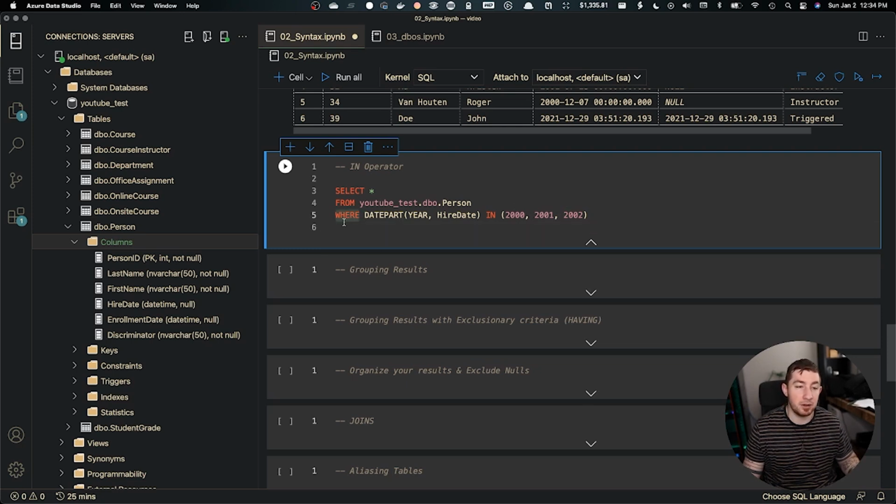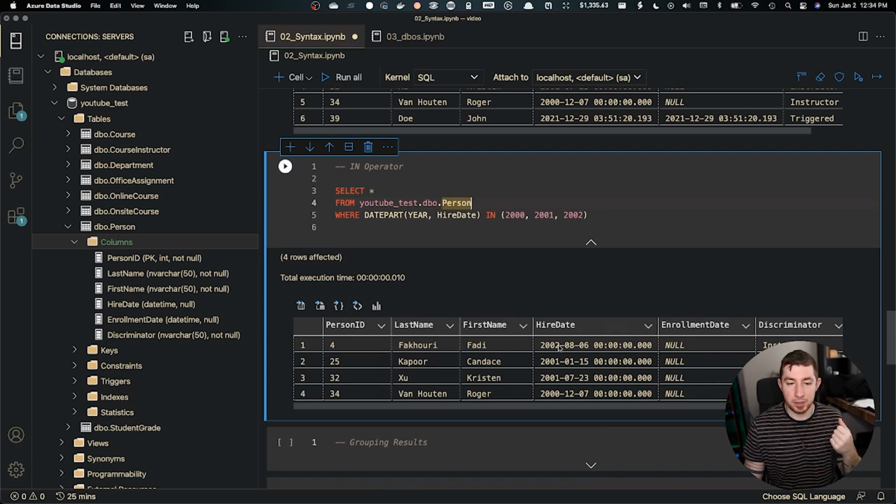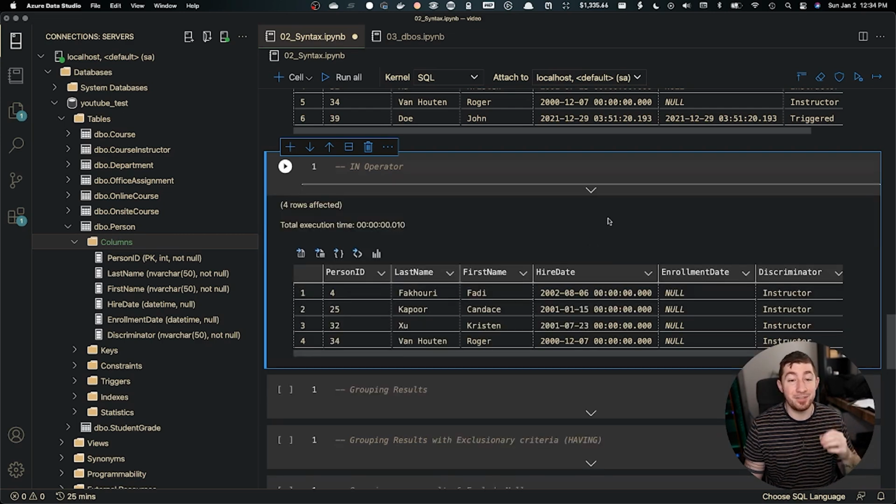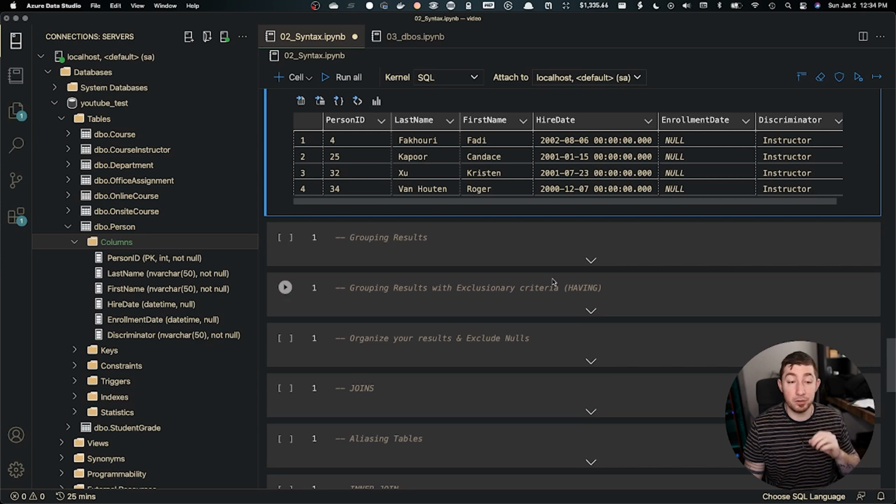But what you can do here is say where the year from HireDate is IN this list of values. Now, this doesn't look like a list you might see in Python. This looks like a tuple or something. But in essence, from the Person table, where the year in HireDate is in this list of values, 1, 2, 3, select all of them. So running that, 2002, 2000. There you go. Only the records that match that where criteria. The IN operator is a very, very useful operator. We use it all the time.